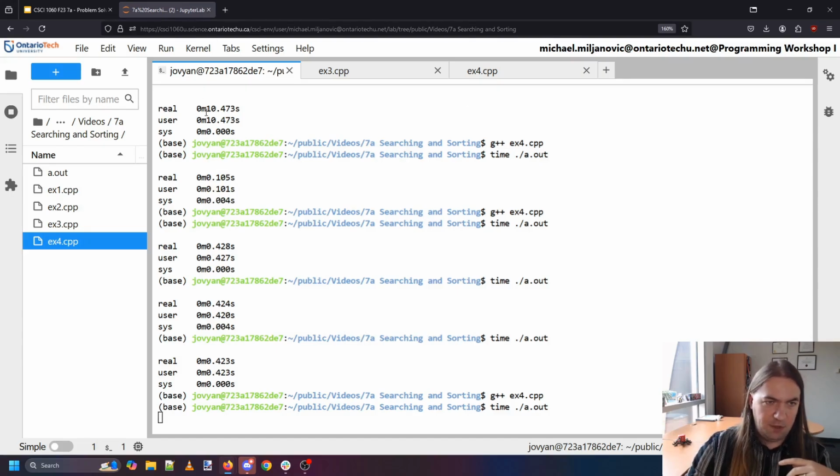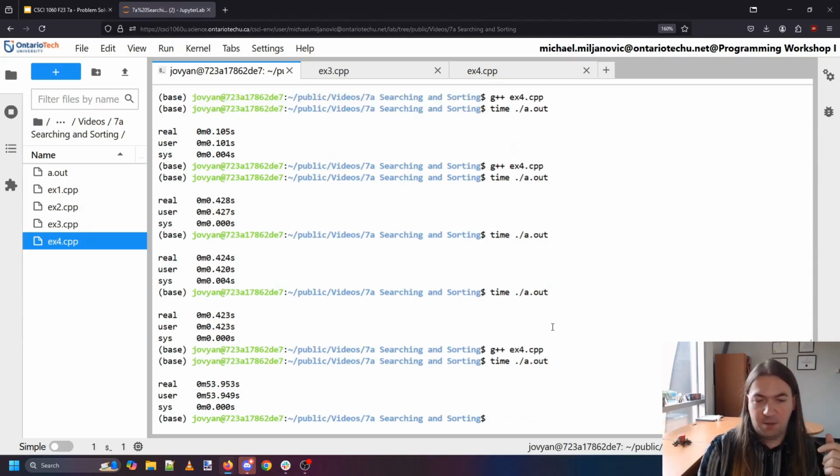Now remember, it took us only 10 seconds to do this first selection sort. I'm still sitting here waiting for bubble sort to finish. And this is, again, running on a very fast computer. And it took us, here we go, 53 seconds to sort those 100,000 numbers.